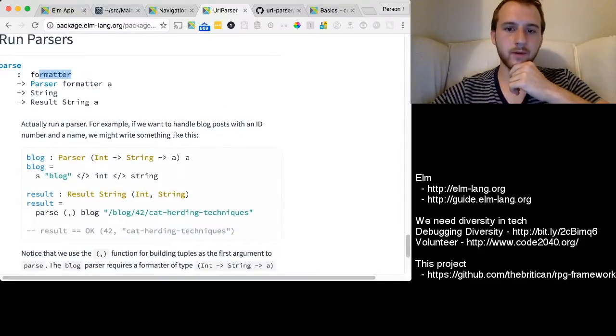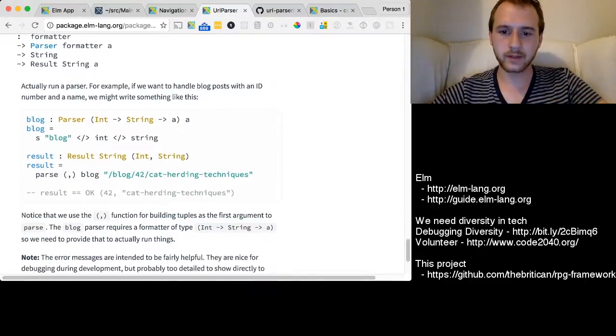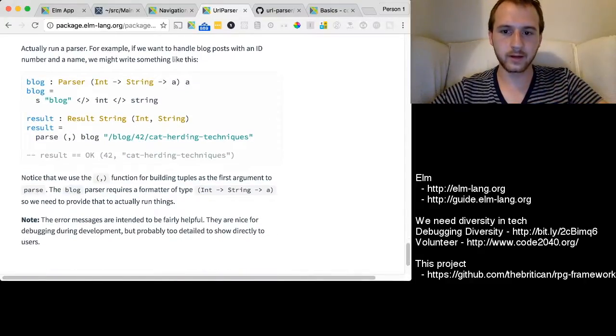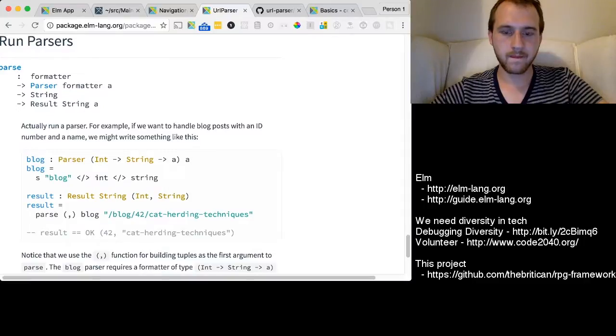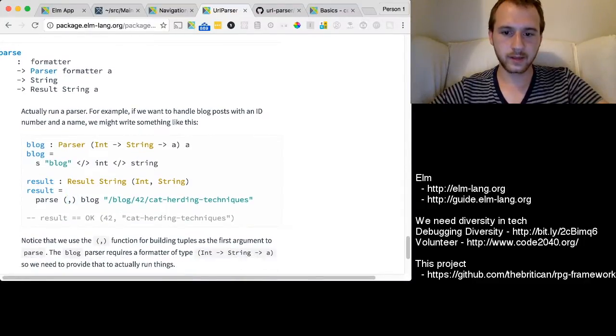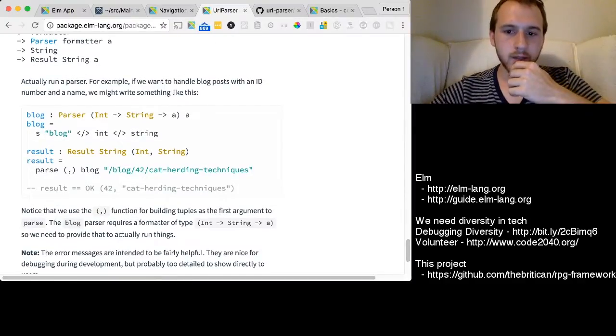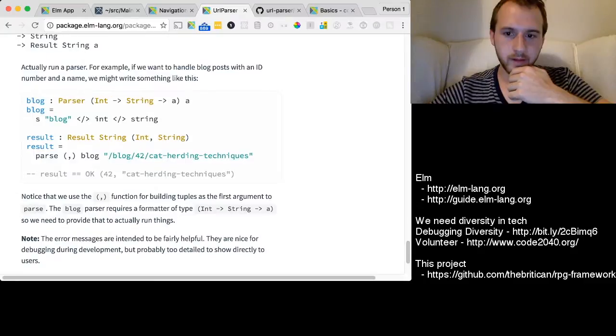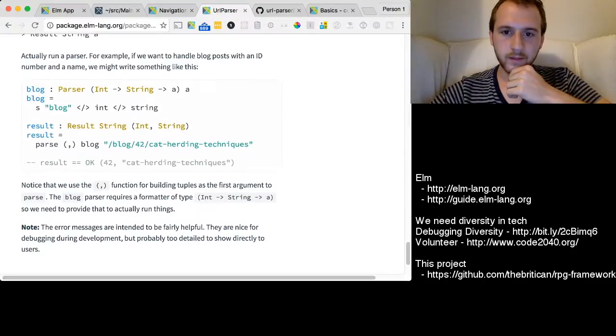We've got a formatter, and the parser also takes this formatter. What exactly does it mean by formatter here? Parse. Notice that the comma function for building tuples as the first argument to parse requires a formatter of type int to string a, so we need to provide that to actually run things. Oh, I see, okay.